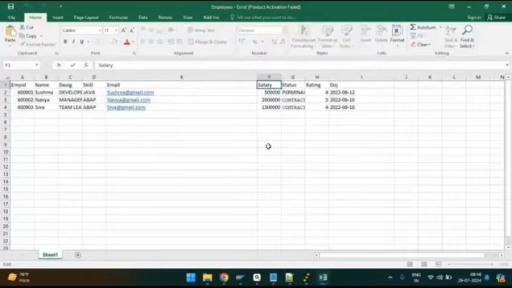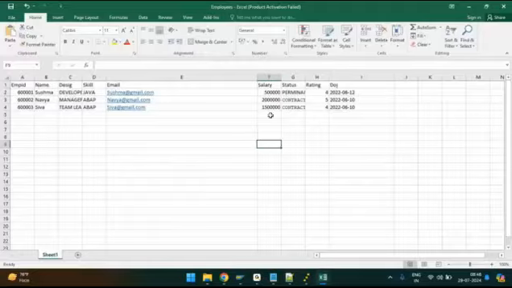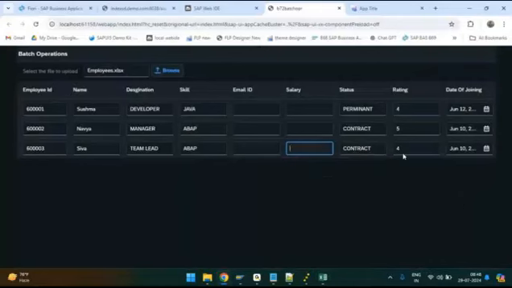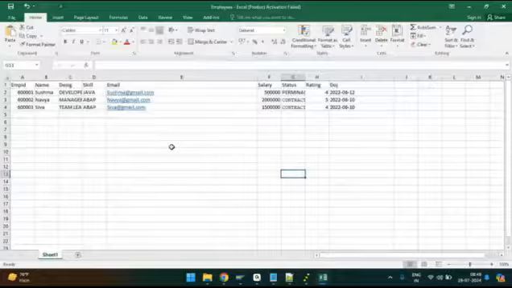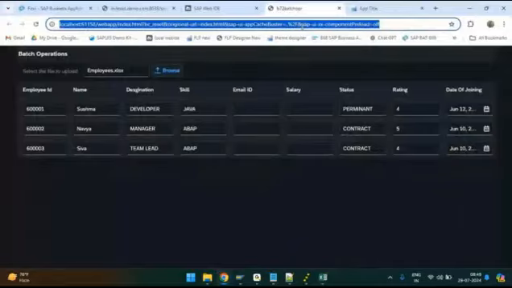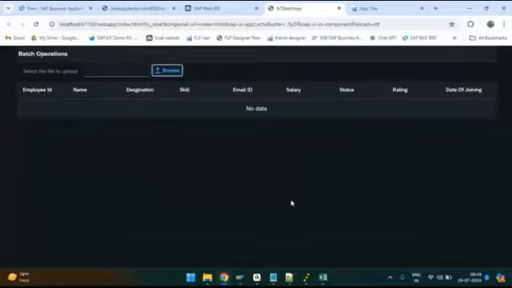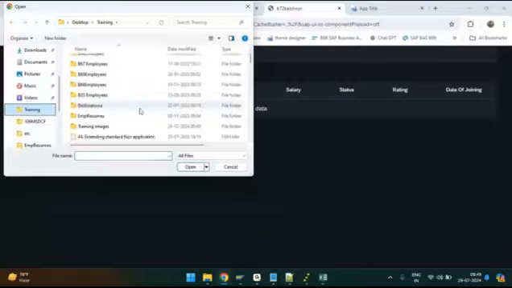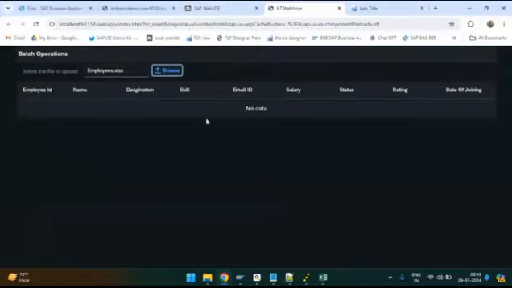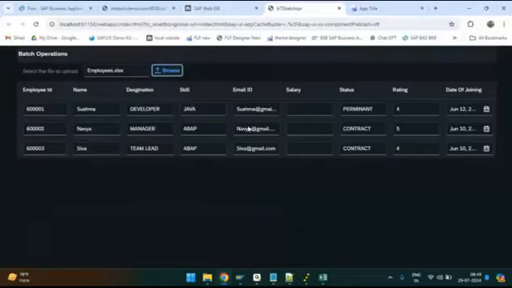Salary, salary. Salary, status, rating, date of joining. Date of joining has come, rating has come, status has come, salary has not come. Okay, so let's give one more try. So let me just refresh. I'm uploading this Excel once again, guys. Training employees. Okay, so till here it is fine, but the salary is not coming.